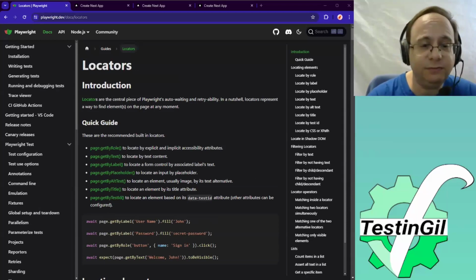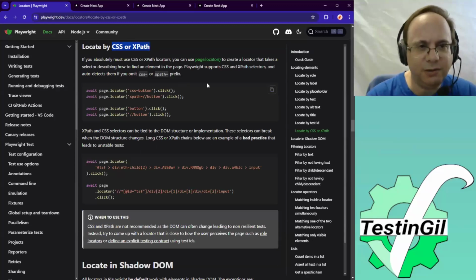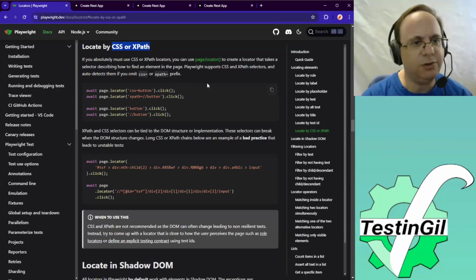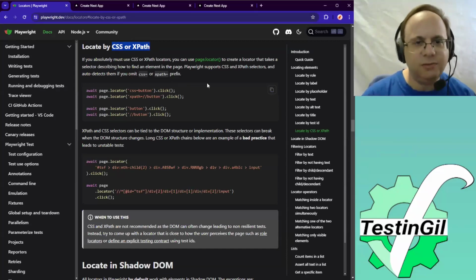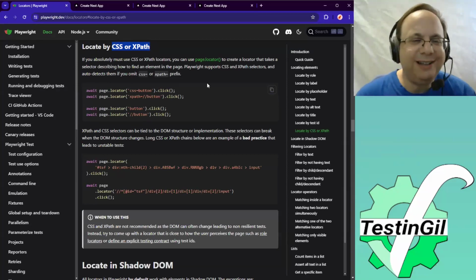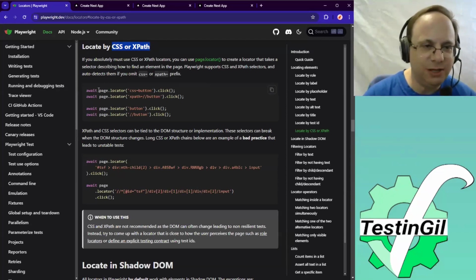I'm going to first go to the bottom here. Out of the box, Playwright supports both CSS selectors and XPath. So if you're used to working like that, I hope you're not, but that's okay. Whatever you have, you just do page.locator, CSS equals, XPath equals, and then you put in whatever you're used to.